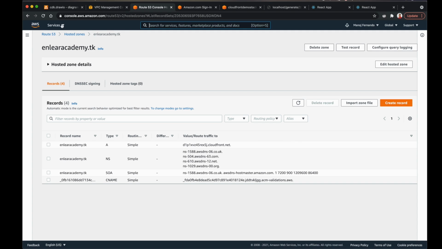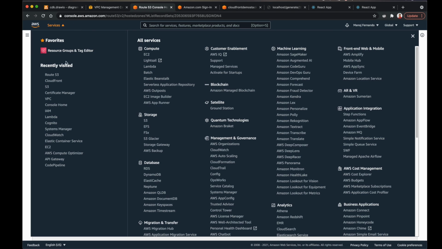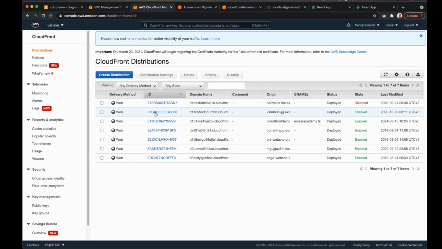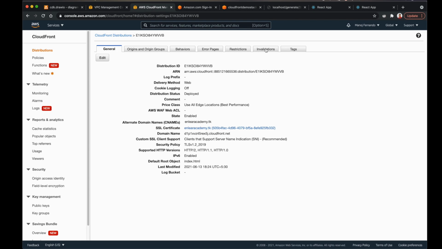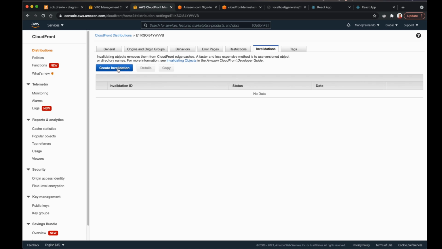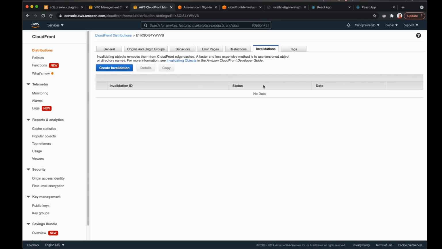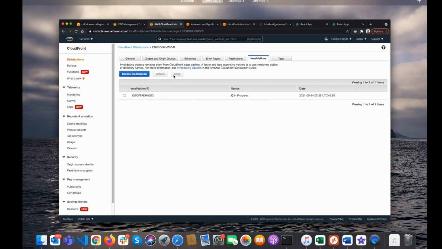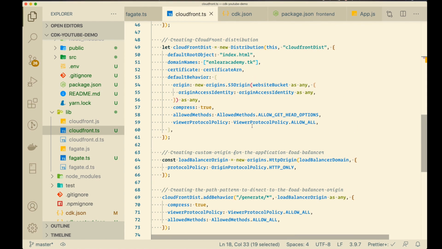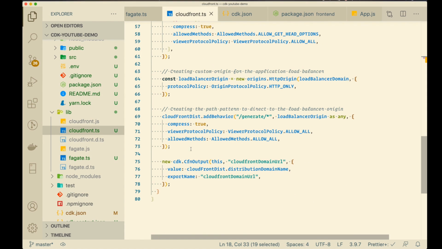So I'm at the AWS console. I'll go to CloudFront. For my Enlear Academy CloudFront distribution, go to the invalidation tab and create an invalidation with a star. We can run this invalidation in the code itself. For example, here towards the end of this CloudFront stack, I can run an invalidation, but I'm not going to edit here. You guys can probably look at the CDK documentation and figure this out.